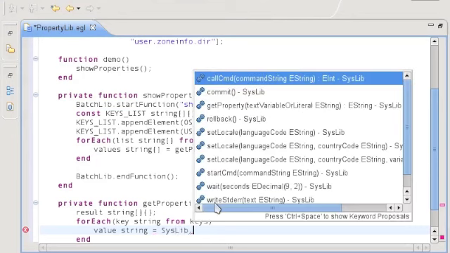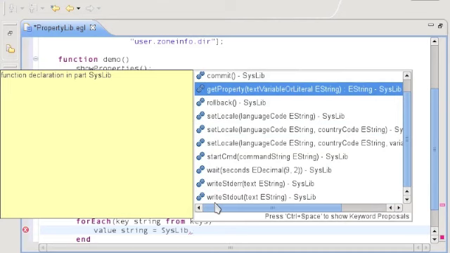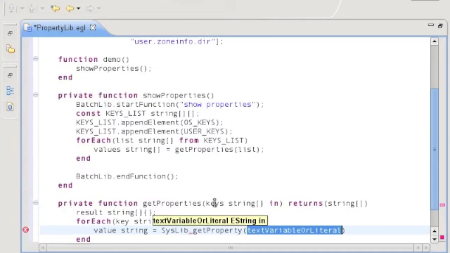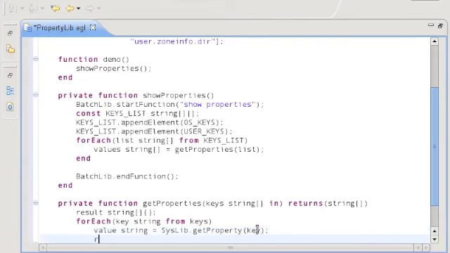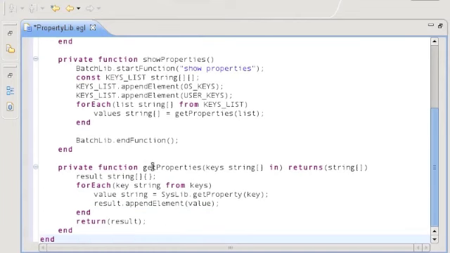So we have a syslib library that's built into EGL. It has a bunch of functions, and one of those functions is getProperty. And when you generate from EGL to Java, you're able to get Java system properties. Once we have that value, you want to add it to the list that we return. We want to put it in the result. So now getProperties is finished. It takes a list of system properties and returns a list of their values.